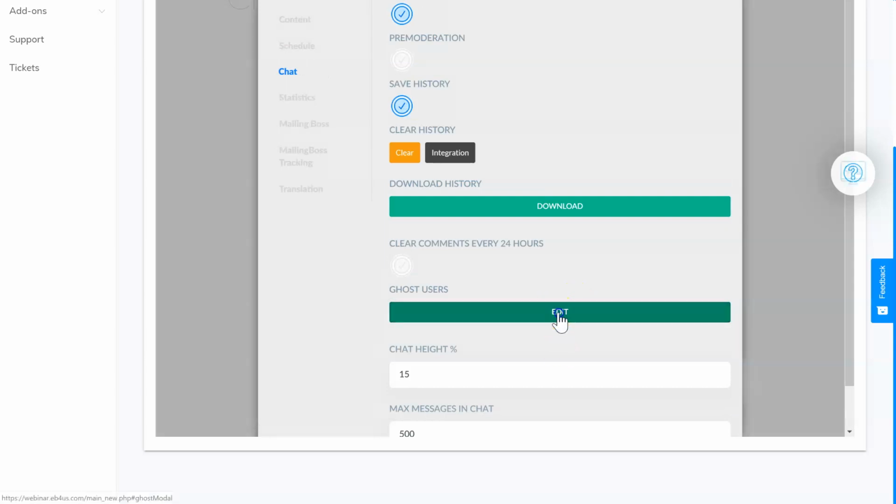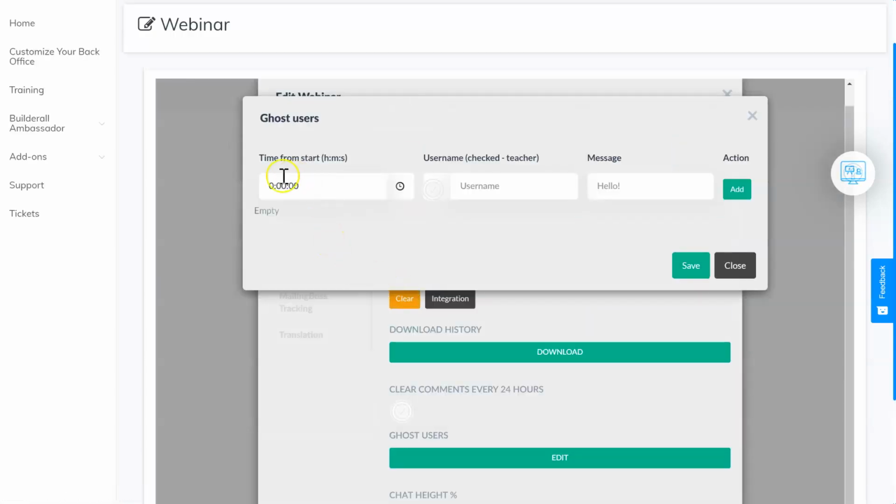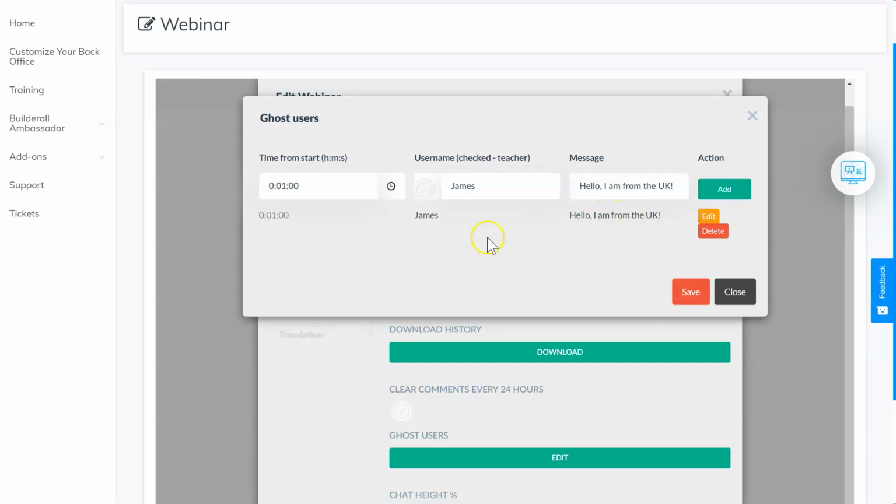So to add ghost users, we come into edit, and then we can put the exact second, minute and hour for our comment to be left. So we can choose for it to be left exactly 1 minute in by the username James saying, "Hello, I am from the UK." So you can add that, and you can add many more.